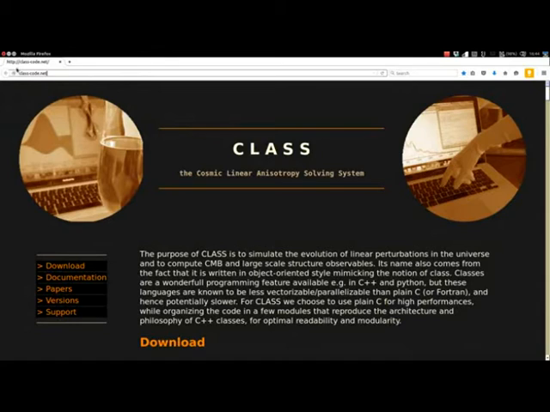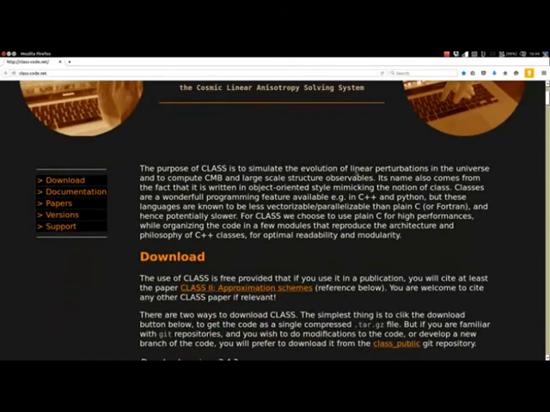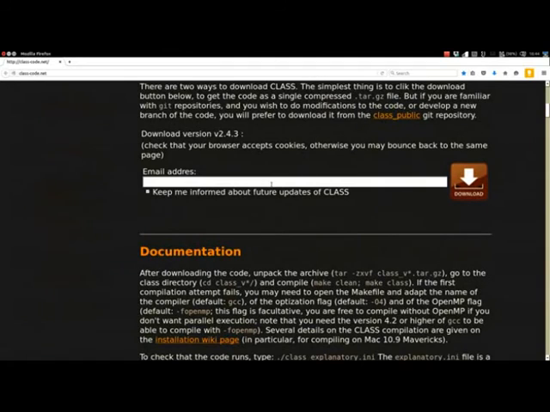So the website is classcode.net, and on this website you can find all the basic information and links to more detailed information about the code. For example, you can download the code by entering your email address here and then pressing download. This will give you a compressed version of the code that you can expand. Later on we will see that there is a better way to download the code if you use Git, and I would totally recommend using that.